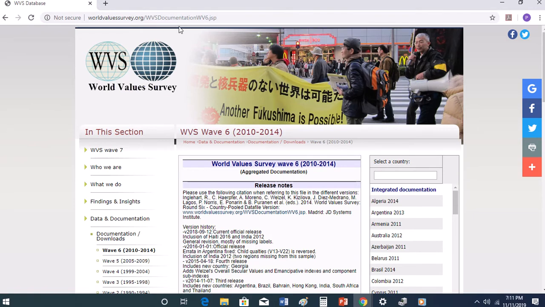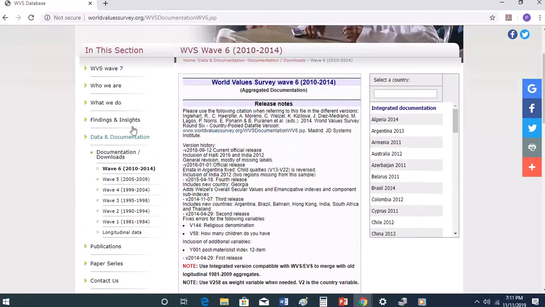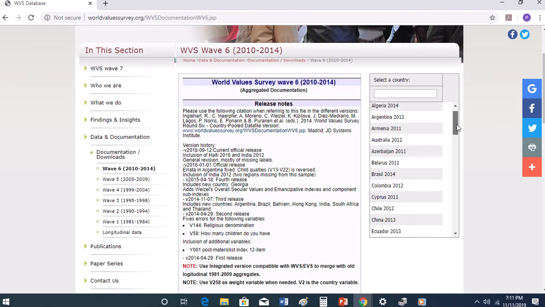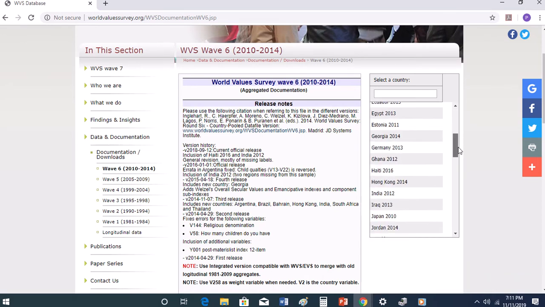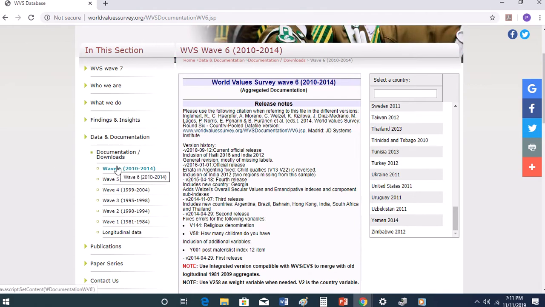So the first thing you obviously have to do is go to the World Value Survey website. I'm going to be using the online tool, but I think the front page is always updated, and it tells you even the countries in which data is available, and they constantly update. Right now, what is available is the Wave 6 data. I believe Wave 7 will be available soon.